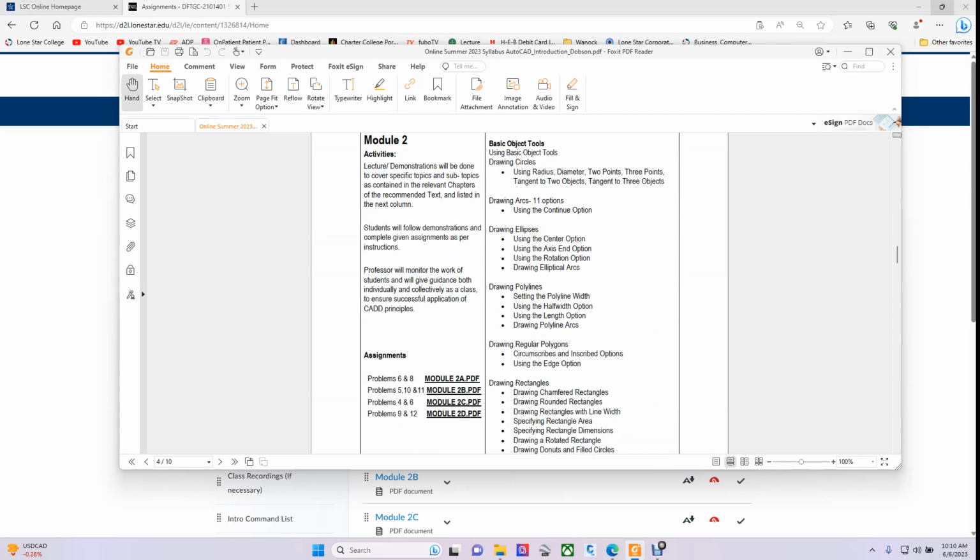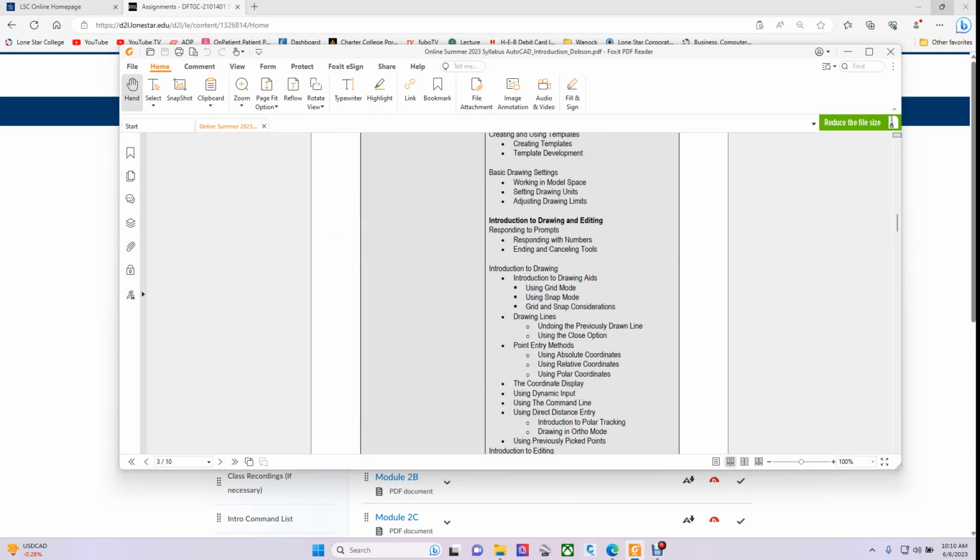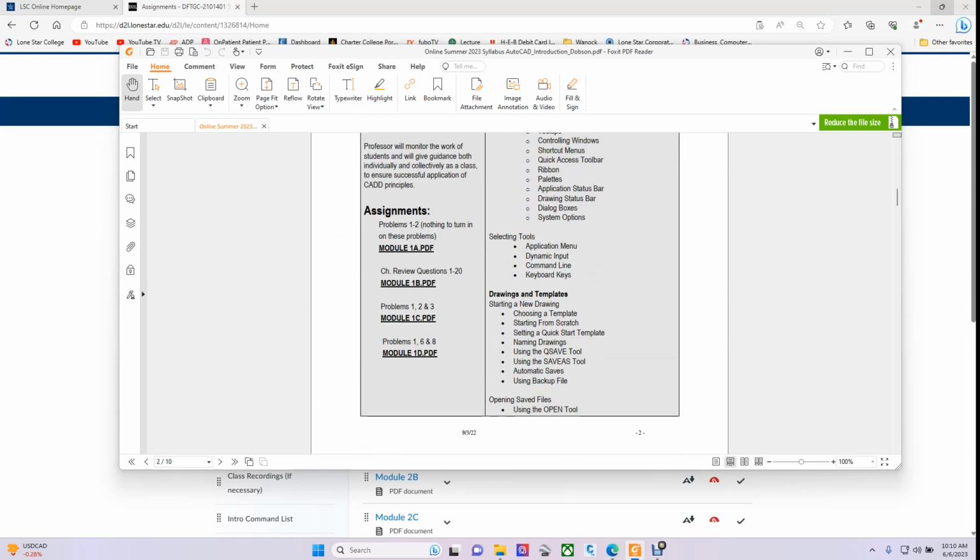If you get a little behind, don't worry about that, because sometimes, you start off a race slow and then you speed up toward the end. But in this case, just take them one at a time. And just like on this first one, here it says problems 1 and 2, nothing to turn in on these problems. So all you really need to do is send me an email and put module 1A and say, I've completed this, Mr. Dobson, and I will give you credit for it. The first one's all on the honor system.